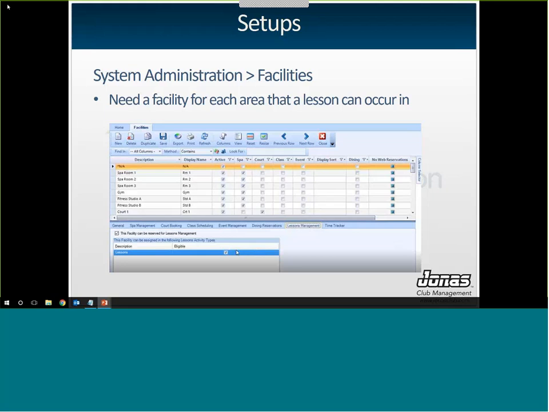So once you get your facility list open under system administration and then facilities, just click on new, give your facility a name, and then head over into the lessons management tab, which you can see down at the bottom of your screen, and just make sure that your activity is checked off as eligible for this facility.